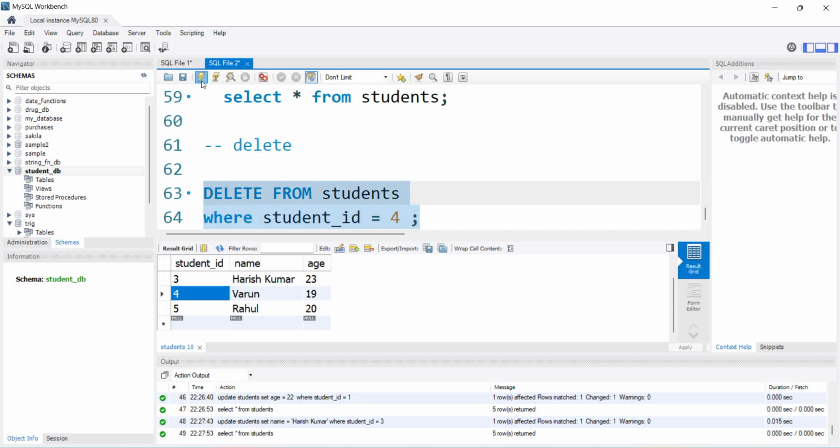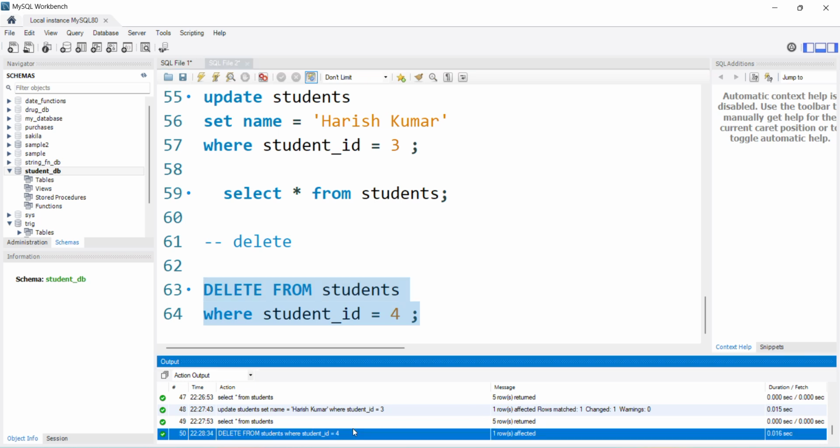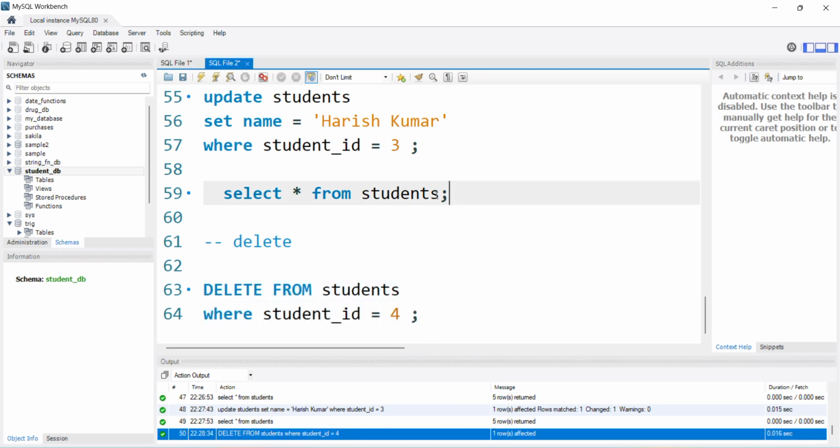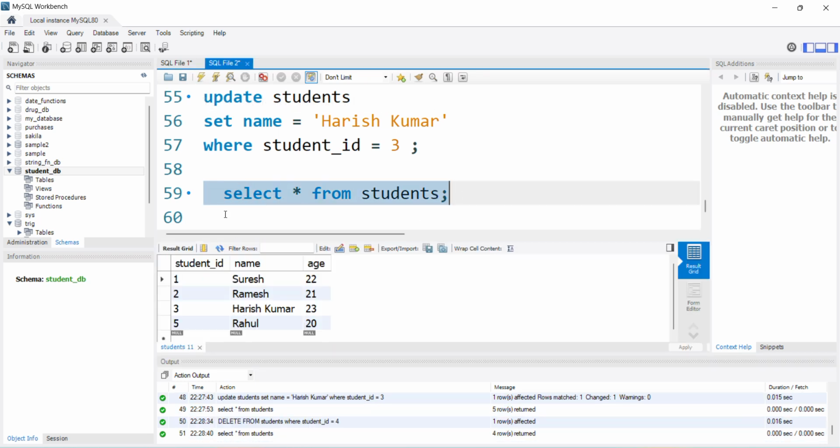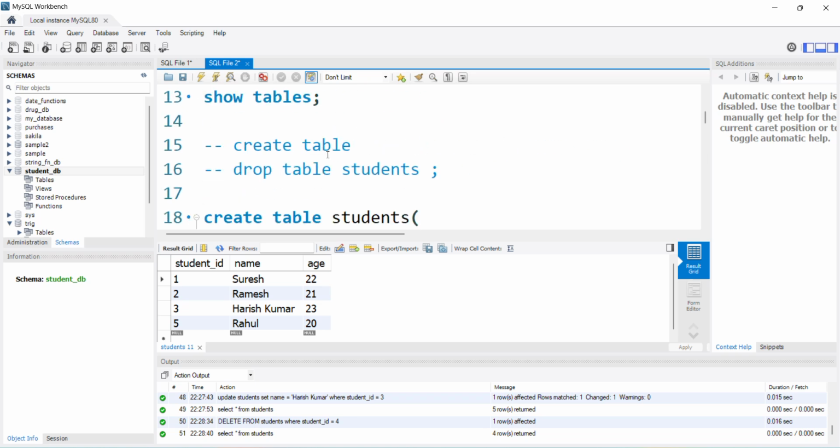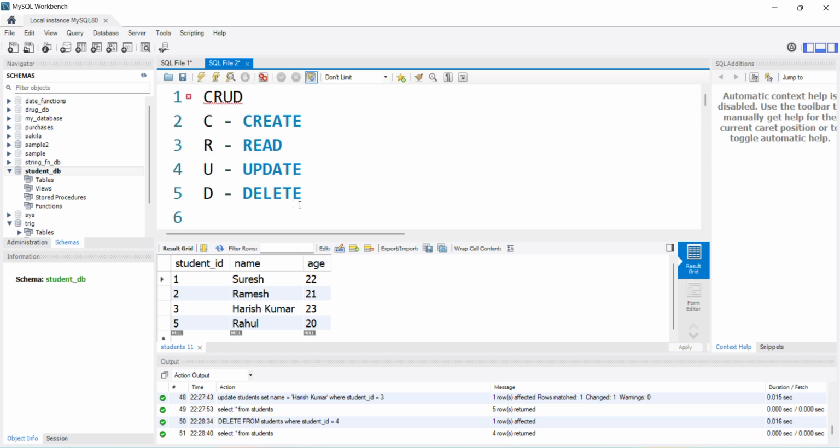First we will delete the record and then we will verify. The statement has been executed successfully. Now we'll run this particular code. See, there is no record with the ID number 4. This is how we perform the basic CRUD operations when it comes to databases.